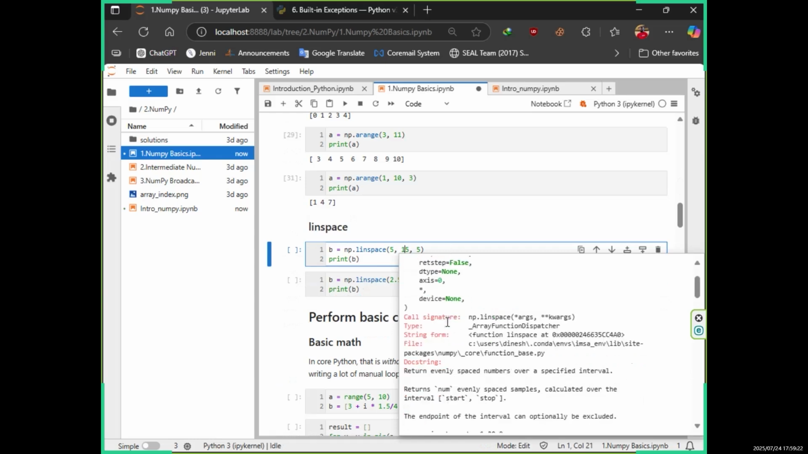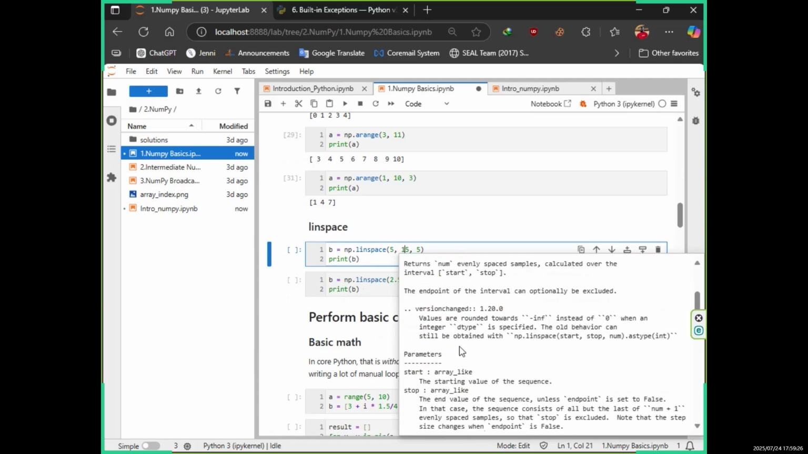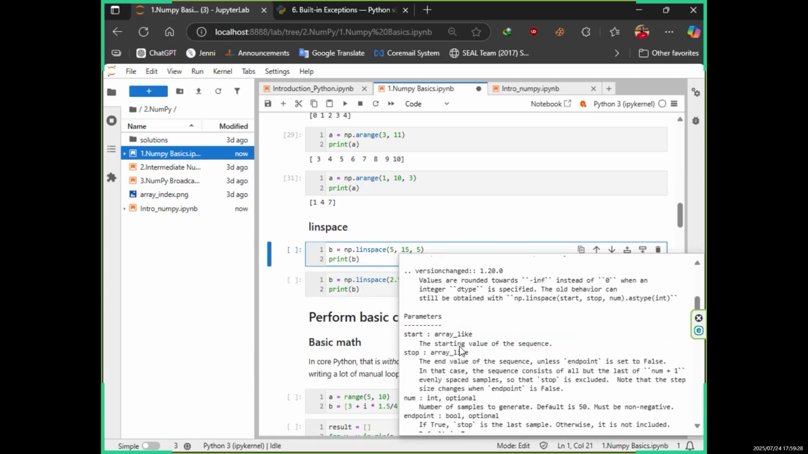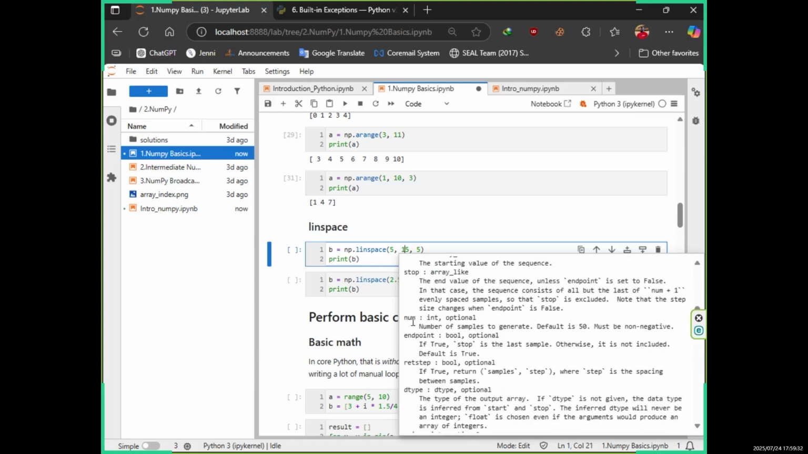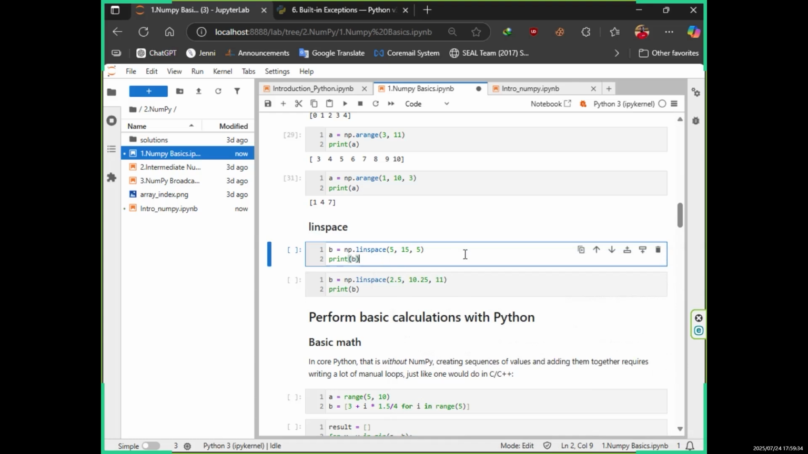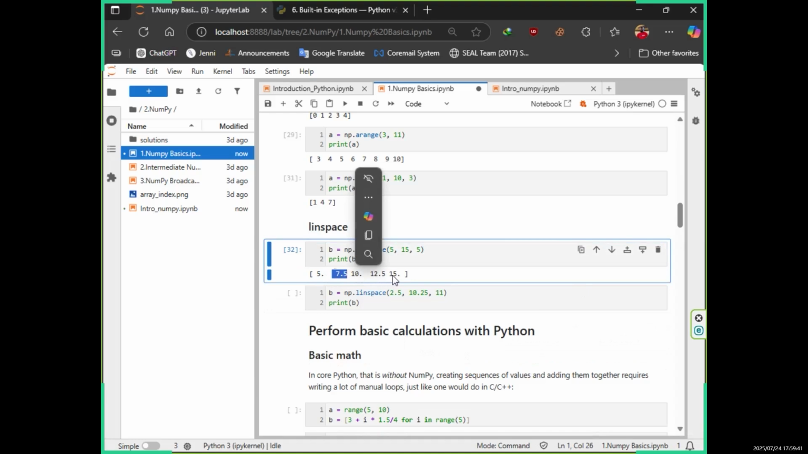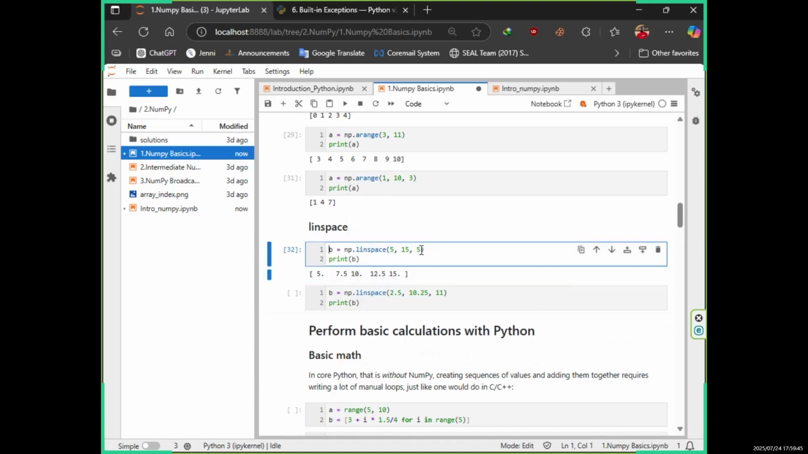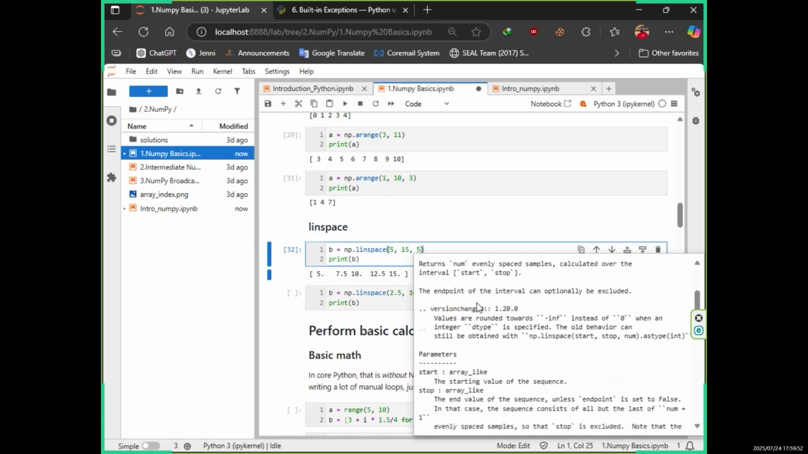Here we are passing 5, 15 and 5. What will happen? There are 3 values. The first one is start, the second one is stop, then the next one is num. If I print this, what will happen? 5.0, 7.5, 10, 12.5, 15. If you understand the command, what will it create?